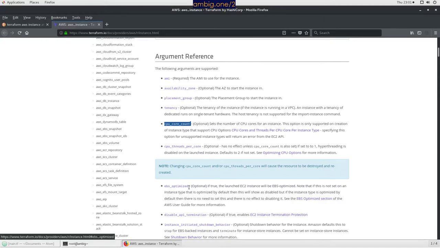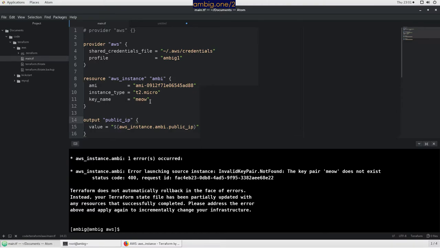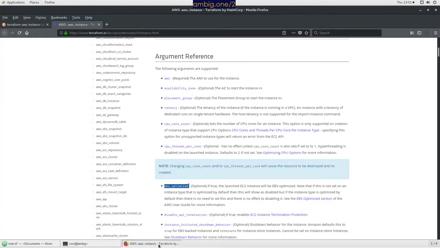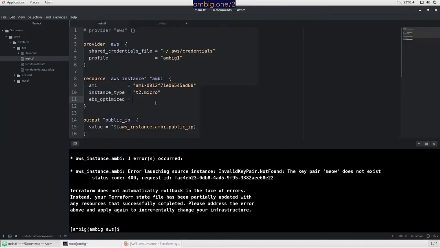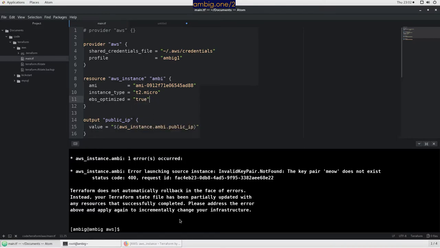Okay, so we are going to do this, right? So let's go ahead and remove this. What does it say? The argument EBS optimized, if true. Oh, well, it is going to be true now. Or is there two like this? No.